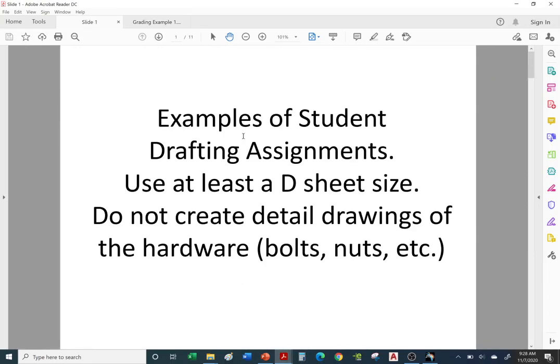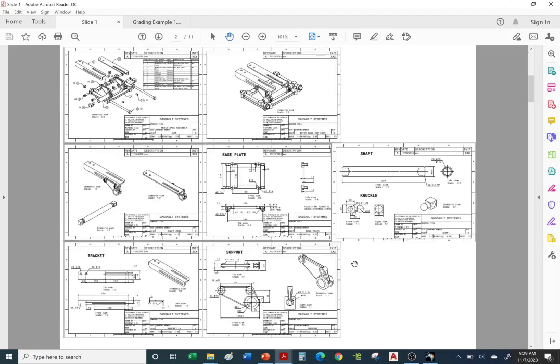Okay, so I'm going to show you examples from other students on their drafting assignment. I recommend that you use a D size sheet that's 22 by 34 inches. If you want to use a B, 11 by 17, go for it. It's going to be a little bit tighter on the sheet size. And once again, you do not create drawings for the hardware, bolts, nuts, washers, etc. Okay, so once again, here are examples. Here's what something turned in a few years back. If you want to follow this as your example.